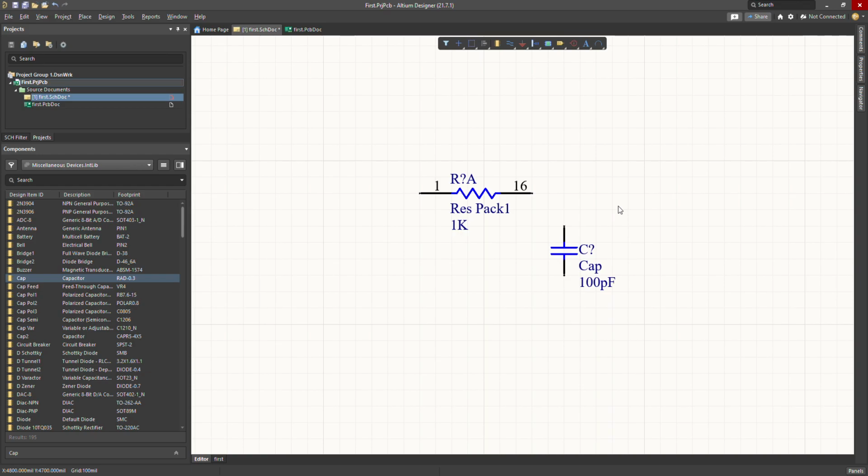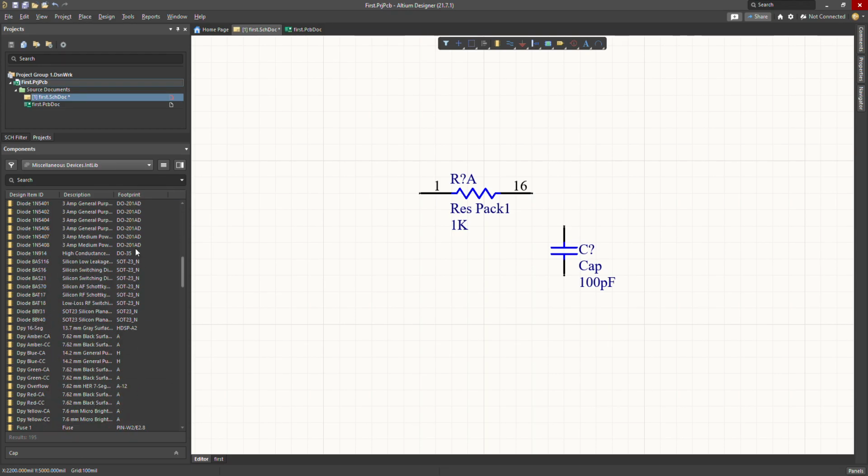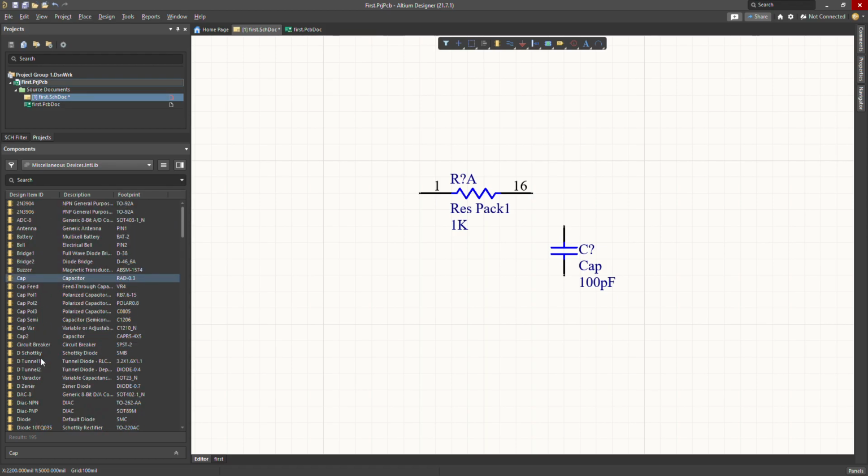Now, for connecting, let me trace back here. The components that we chose, the capacitor, resistor, diodes, and everything else that you see in this list down here, are chosen from the miscellaneous devices library, which is a default library that Altium comes with.